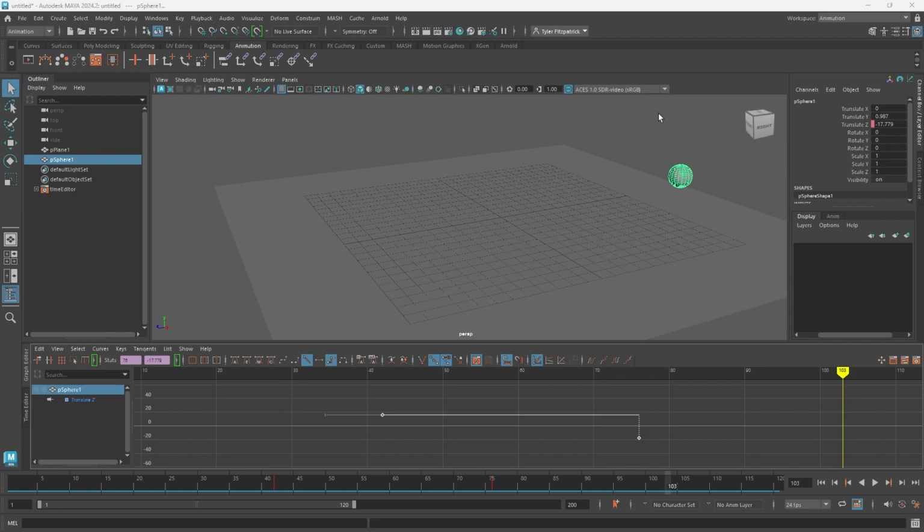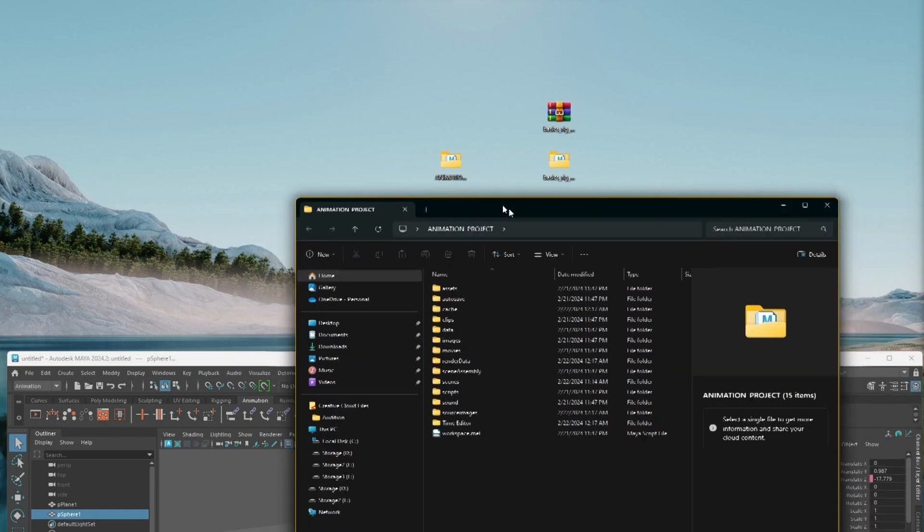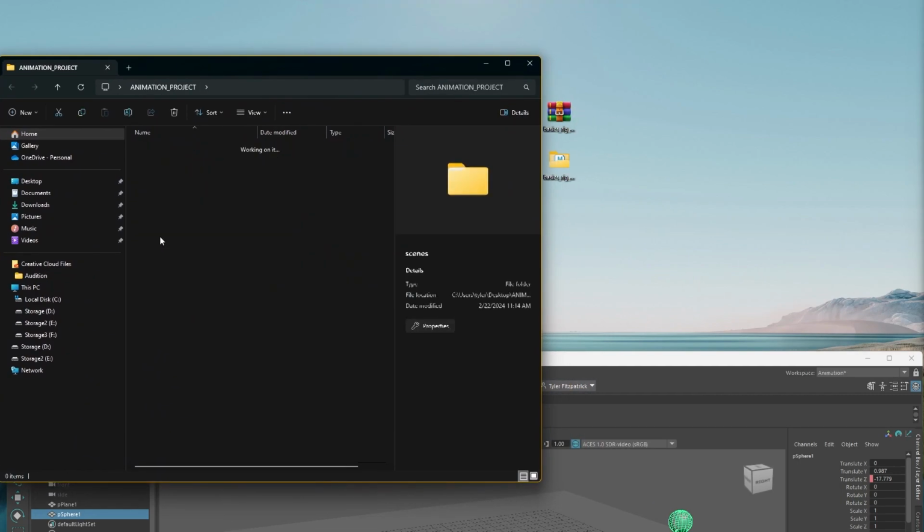For this, I'll be using the Basics Ball Rig by Carlos Contreras, which I will leave a link to in the description. So I already have this rig on my desktop and it's already unzipped. So all I need to do is open up my project, which is right here, open up my scenes folder, and then drop the basics rig folder into the scenes folder.